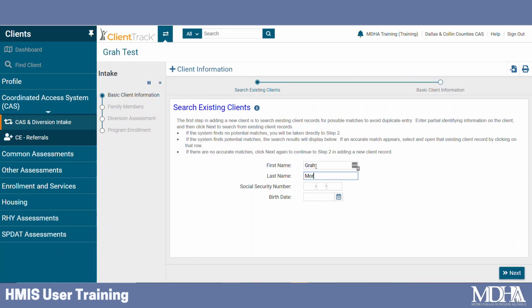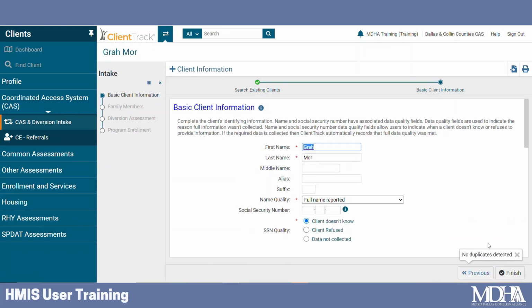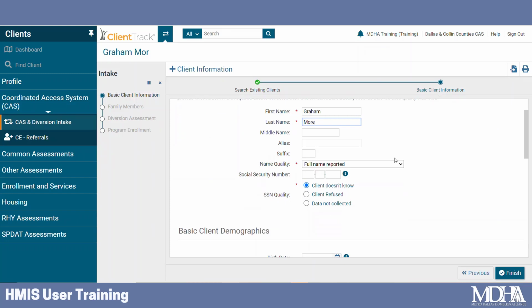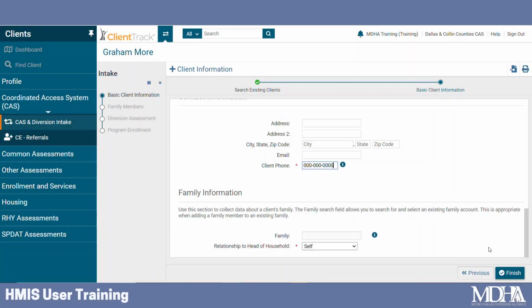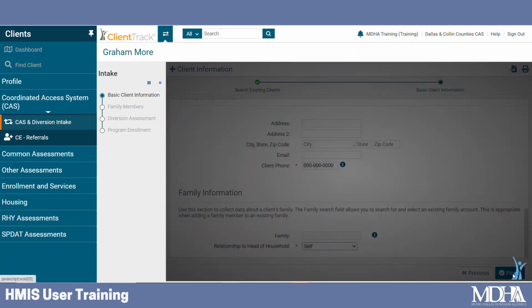Remember that the system does ask me to search for my client again and confirm that there are no duplicates detected. Once I have that confirmation, I can continue with entering my client's full name. Remember to enter what is true and accurate for your client at the time of enrollment. The basic client information page is the same as any program enrollment page, so I won't stop here for details. When I'm done entering the basic client information, I'll click Finish.